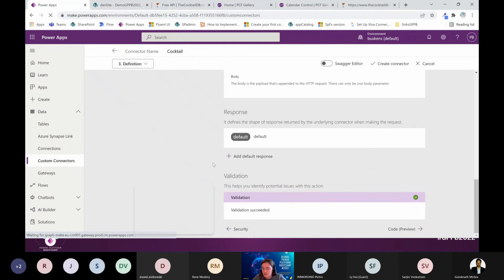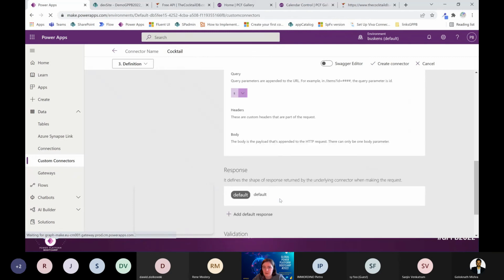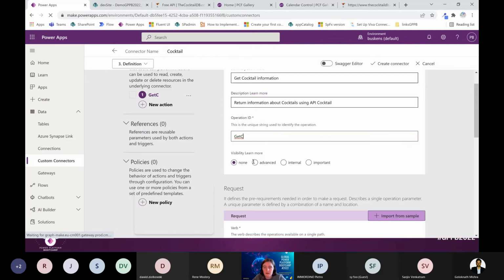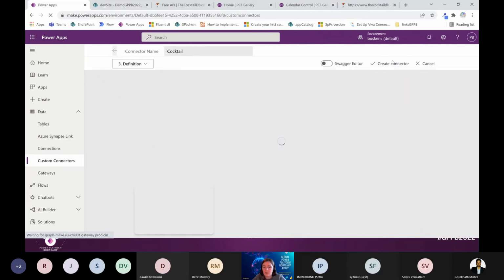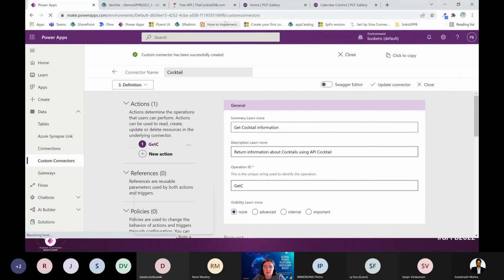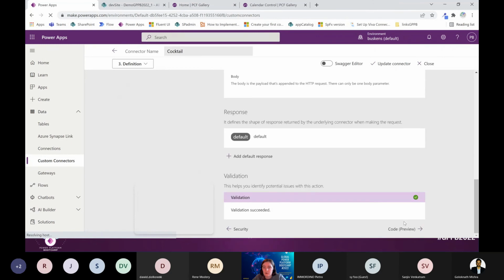Here in the validation, you can see that it's succeeded. So normally everything is set up. I'm going to only add one action, and then we can create the connector. Sometimes it goes quick, sometimes it takes a while. It goes quick today. See, now it's created. And we can actually test it already here.